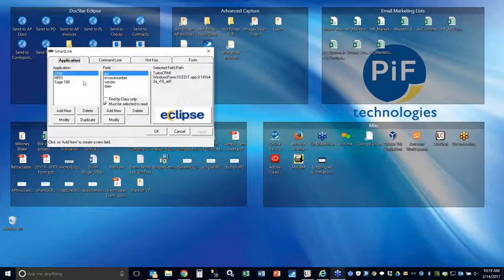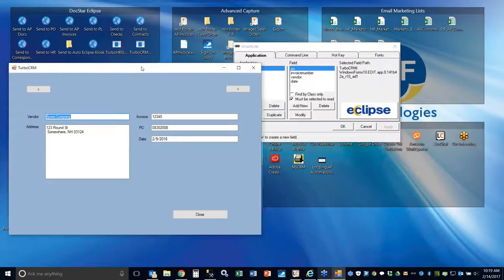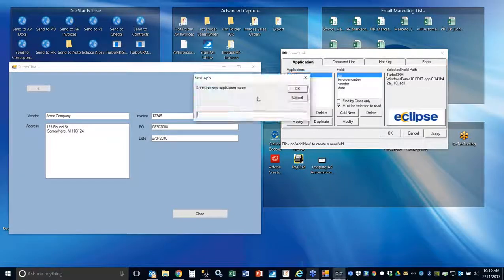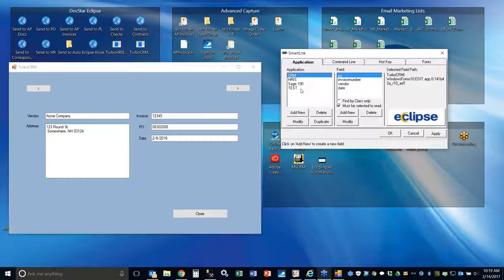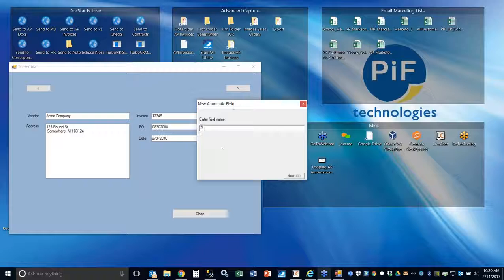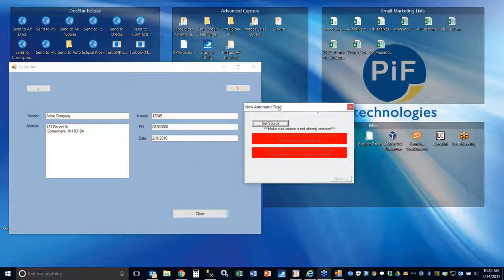Okay, so I have this little application, Turbo CRM here. We'll just use this as our fake application, and I'll create a new one here and call it test. This is actually how you interrogate and extract the data. So I want to grab this PO number. We're going to add a new field, and this is where I choose my extraction method. I'm going to call this PO, and it's going to give me this little dialog box.